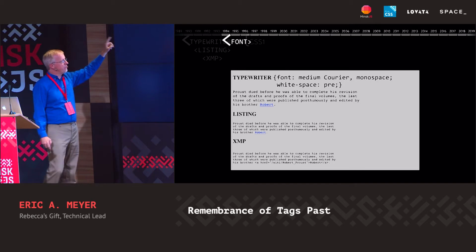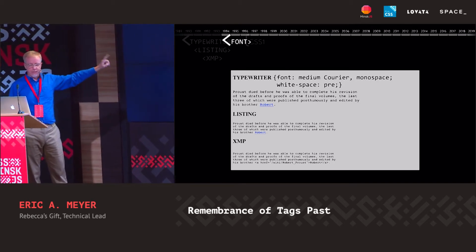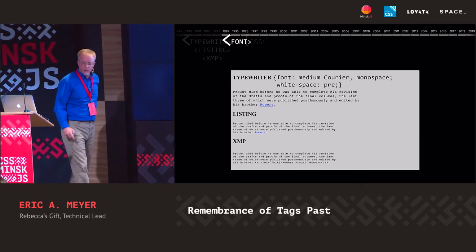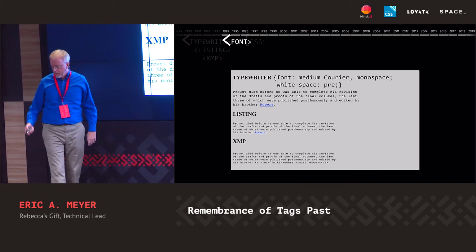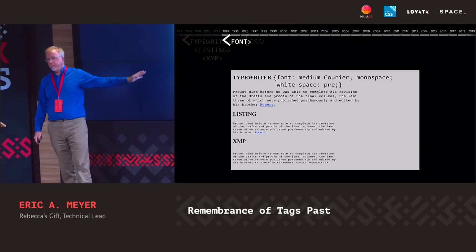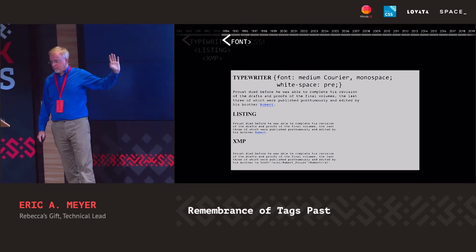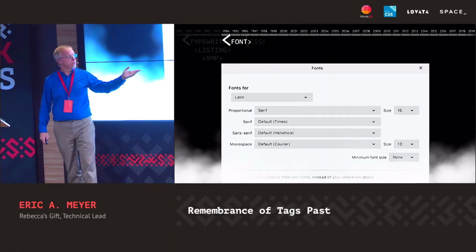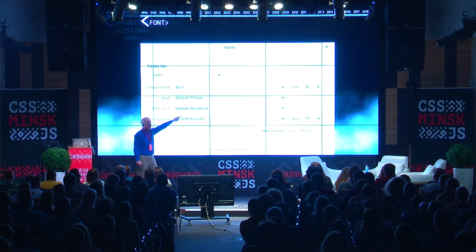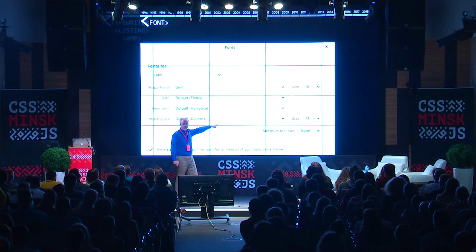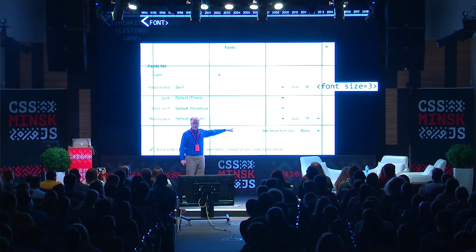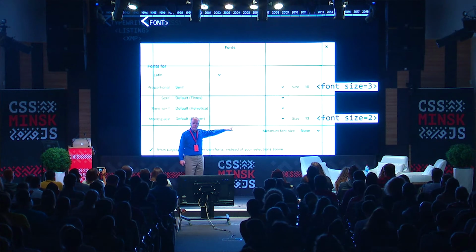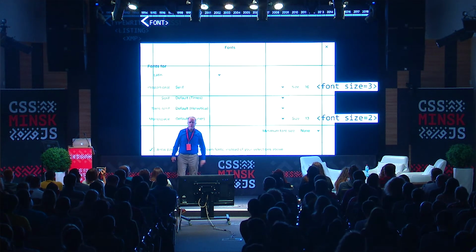So its medium is different than the medium for listing an XMP, which the browser knows to apply these special monospace mechanisms to. All of this being governed by the browser's preferences, where proportional is set to 16 by default, and monospace is set to 13 by default. In other words, font size equals 3, and font size equals 2. They're the same values.